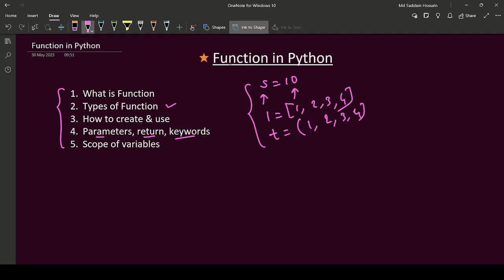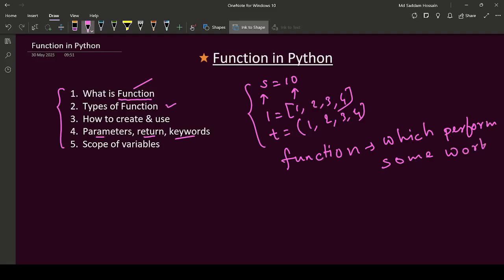Now we are going to discuss what a function is. Here in Python, from the name itself you can understand that it is talking about some work, right? So what is a function? It does some work. A function is something which performs some work, right? So what do you mean by work, right?